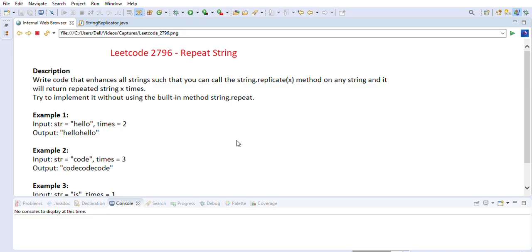Today we are going to solve Leetcode problem 2796, Repeat String. So let's start, guys. Write code that enhances all strings such that you can call the string.replicatex method on any string and it will return the repeated string x times. Try to implement it without using the built-in method string.repeat.